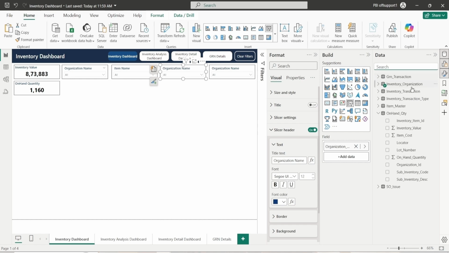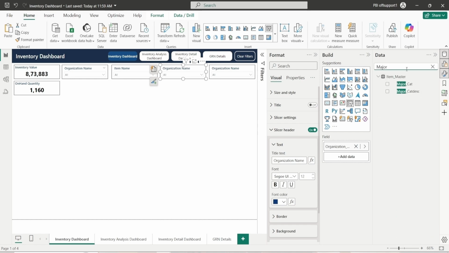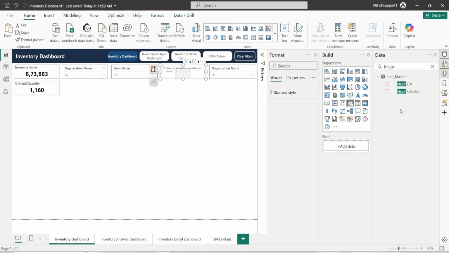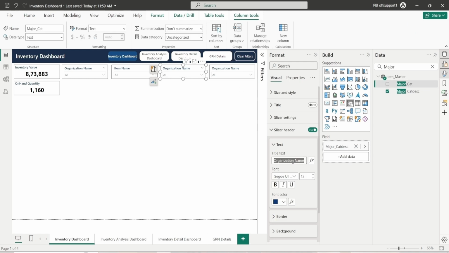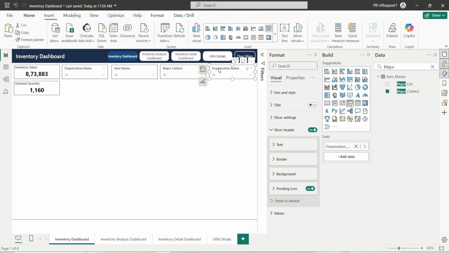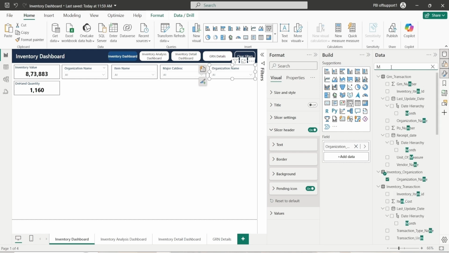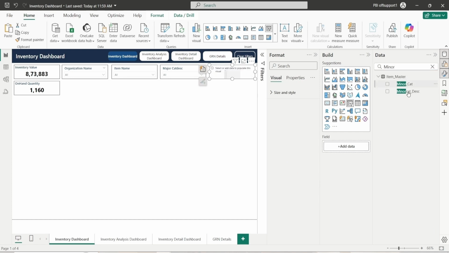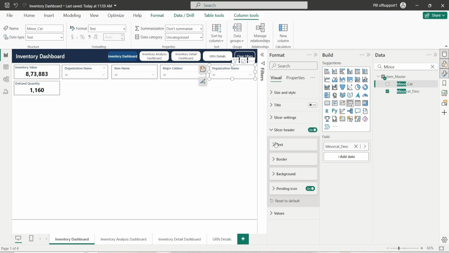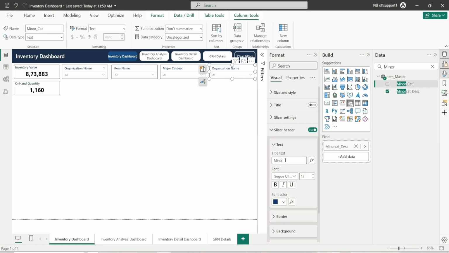For that we search here major cat description. First we have to remove it from the fields, then drag it in the field and change the text to major cat desc, and in the last filter, minor cat description, change the title to minor cat desc.